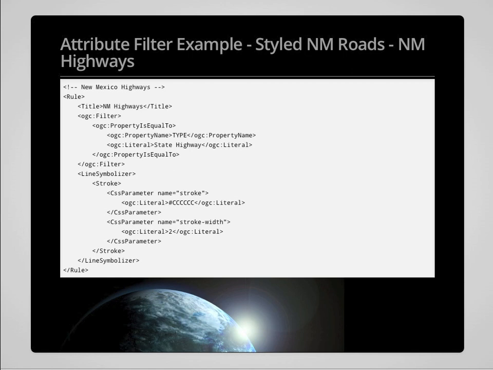One additional element that you can put into a rule is a filter condition. So in our earlier examples, we only saw the symbolizers and the title. We have now added a filter condition to our rule to define more specifically the set of features to which this style should be applied. Any features that do not match this definition will not be rendered.